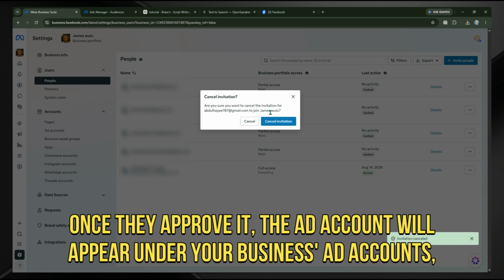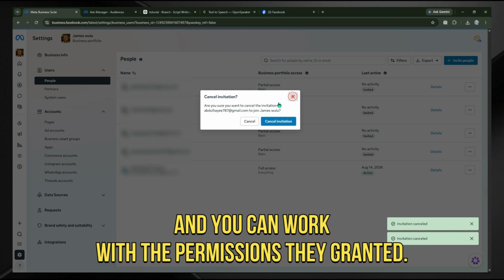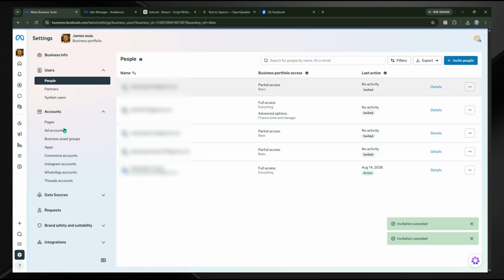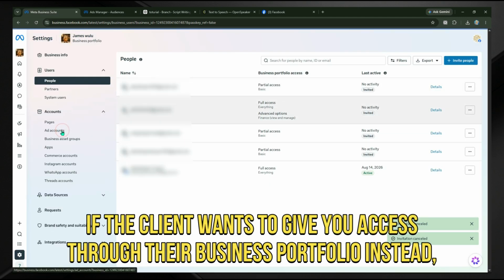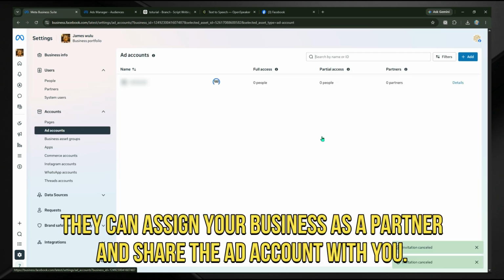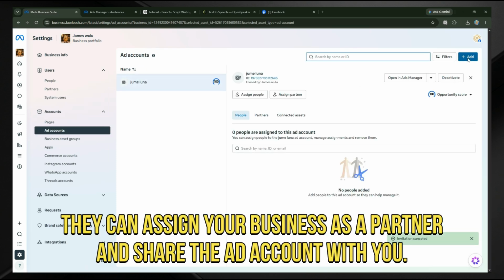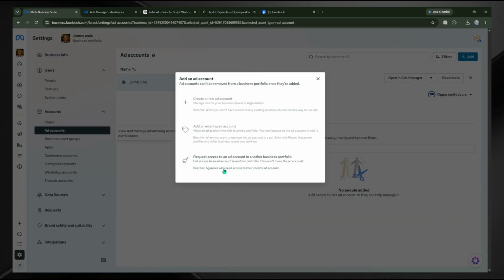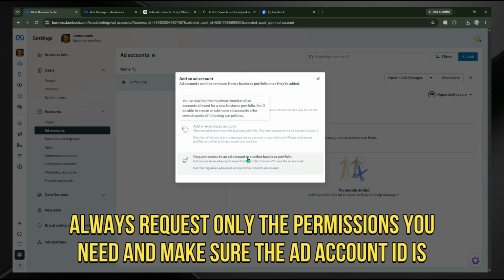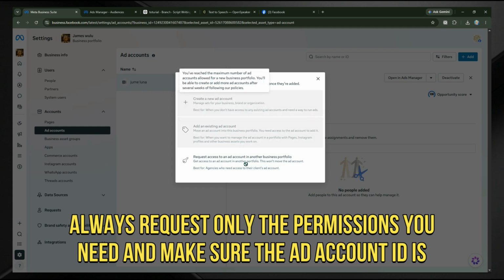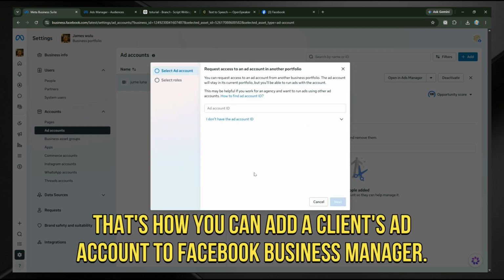Once they approve it, the ad account will appear under your business's ad accounts, and you can work with the permissions they granted. If the client wants to give you access through their business portfolio instead, they can assign your business as a partner and share the ad account with you. Always request only the permissions you need and make sure the ad account ID is correct. That's how you can add a client's ad account to Facebook Business Manager.